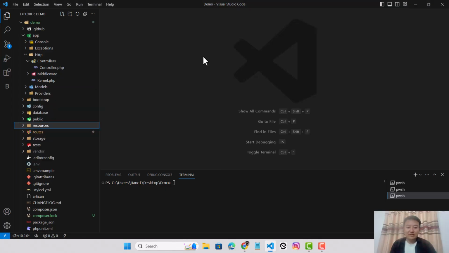Hello guys, today in this video I'd like to show you how we can create a route in Laravel. Basically in Laravel, routing defines the routes that determine how the HTTP request should be handled.